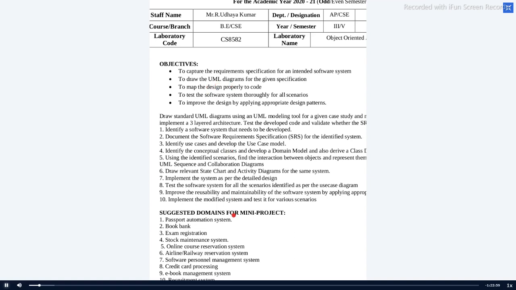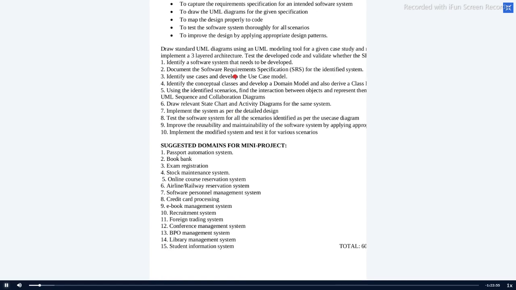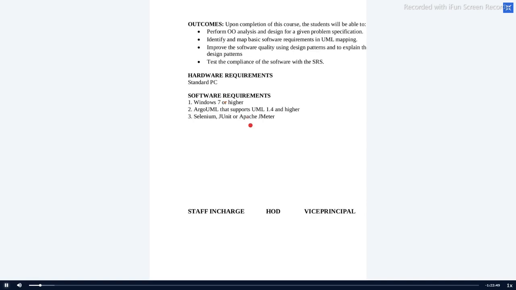Note the software part. Everyone note the software. The software name is Argo UML. A-R-G-O UML. Argo UML.